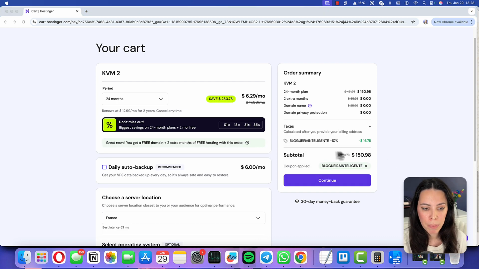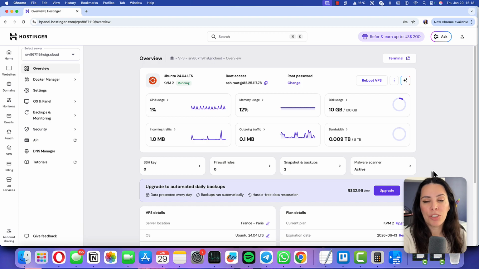So here's how much you're gonna pay. So you're just gonna continue and you're going to pay. And then you're gonna have your VPS server. After paying and after choosing a password for your root, for your VPS, you're gonna be redirected to this panel, which is the VPS panel. So from here, how do we install Clawdbot?